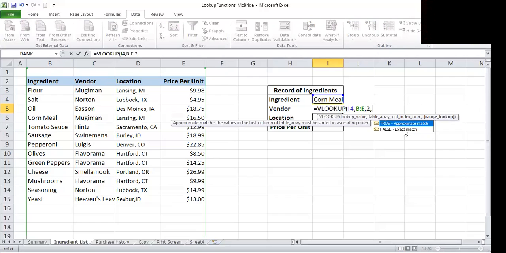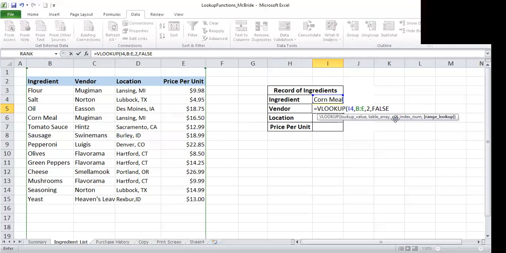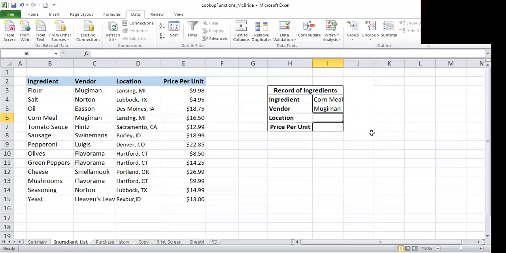And then you're going to choose false to get an exact match, so you're not going to get an error. And then next is close parenthesis and then Enter. So here you go. Our vendor is Mugiman. So where's the cornmeal here? Here you go. We're looking for the vendor, Mugiman. So that's it. It's easy, right?